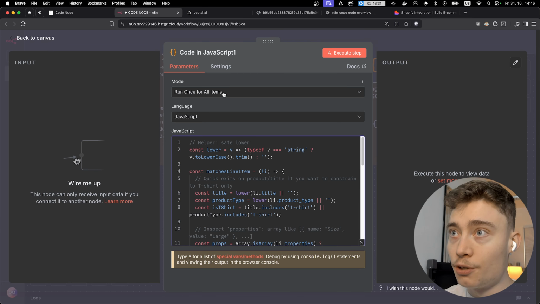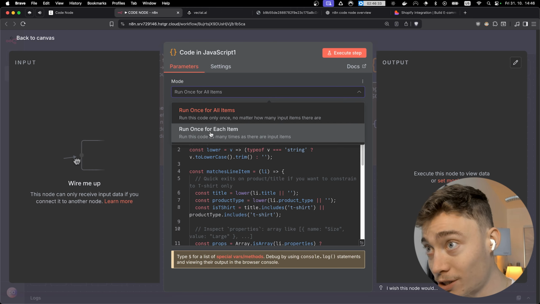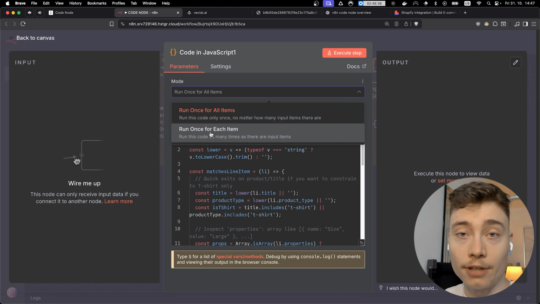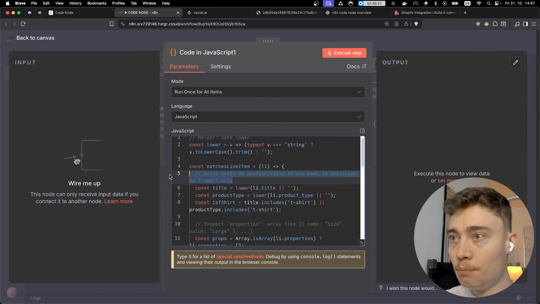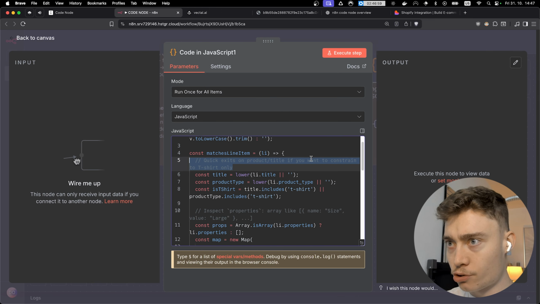So we've gotten the mode: run once for all items or run once for each item. You should probably tell this to the AI, right? So it knows which mode the code node will be in. But as you can see, ChatGPT left out some comments for us, so we know, okay, this is a helper. Boom, quick exit on product title if you want to constrain to t-shirt only.